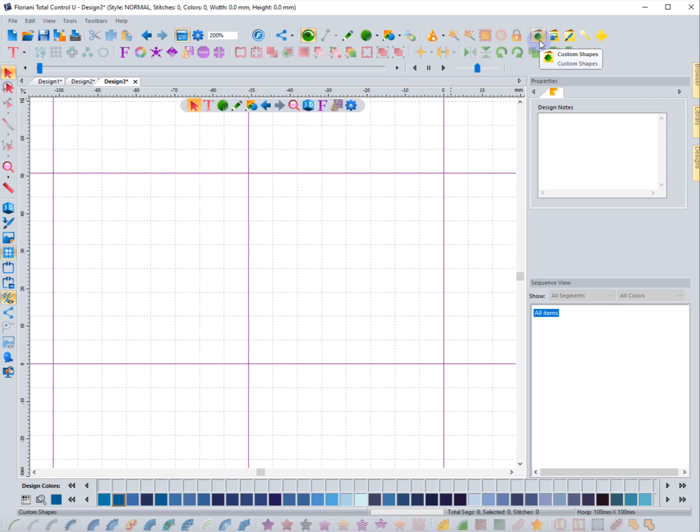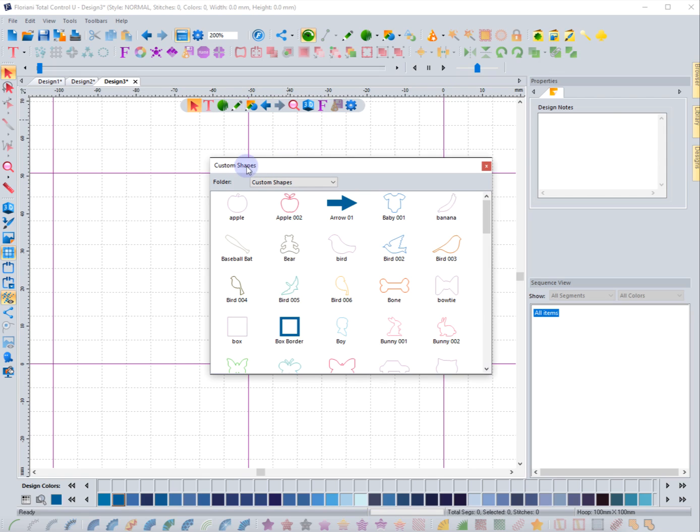So there's a few different ways to access it. And custom shapes are great. If I come over here, click this icon, and I'm going into the custom shapes, it's going to load the custom shapes. The first thing that you want to take a look at is there's a folder with a drop down here. If I click the drop down, you'll see that there's also easy art. So let's look at these custom shapes first.